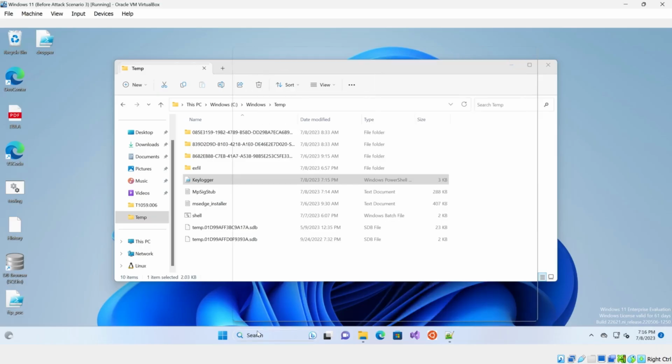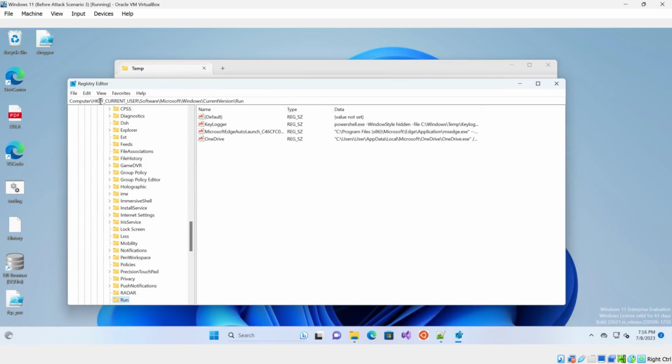And if we go into regedit, under HKEY_CURRENT_USER, Software, Microsoft, Windows, CurrentVersion, Run. Okay, this executes whenever the current user logs into the machine. We can see our keylogger key value pair is here. All right, you can see our script represented here.